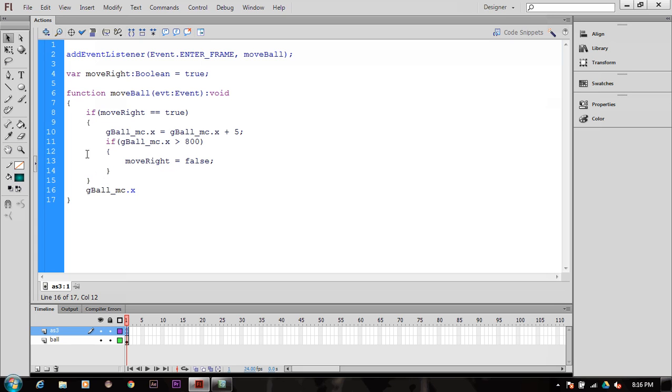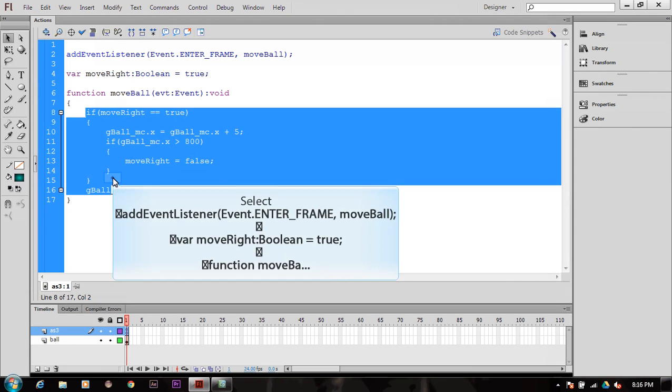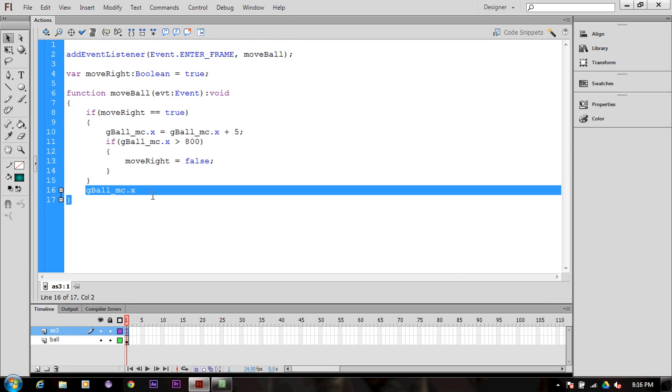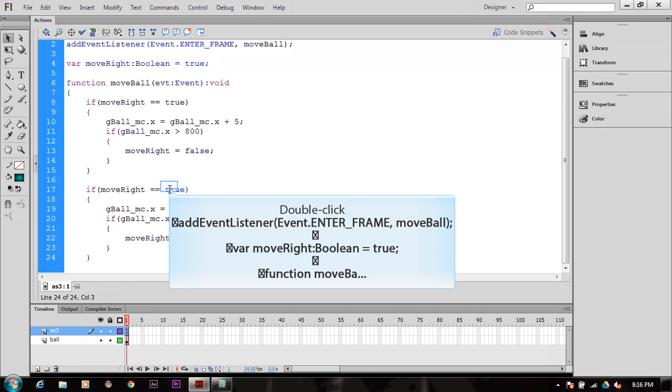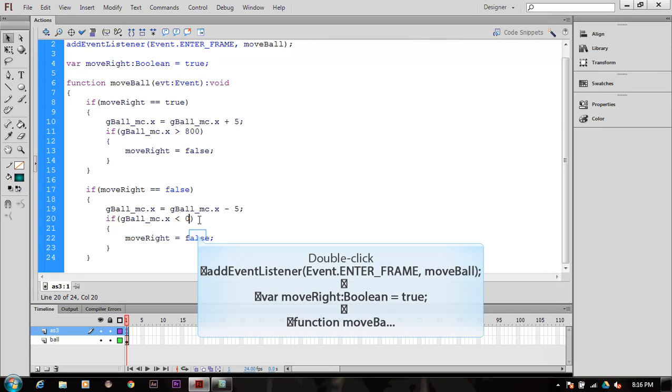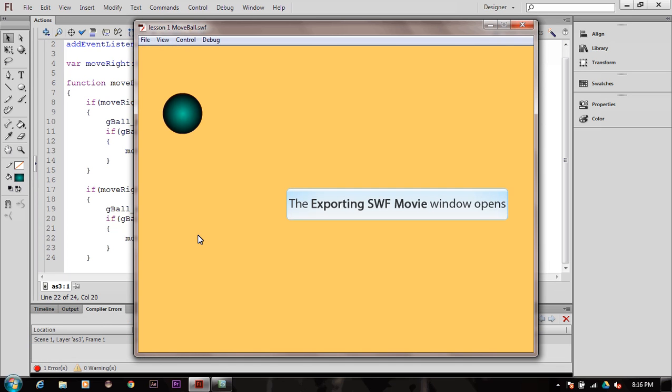Whoops, try that again. Copy this whole bit of code right here, because what I want to do is set this up so he's going to be coming back the other way. So now if moveRight is equal to false, which he was set to up here, once he gets past the edge of the stage, I want to start making him move the other way. So I simply subtract 5 from the x-coordinate. I'm going to keep doing this until g-ball is less than 0, and then moveRight is going to be equal to true once again.